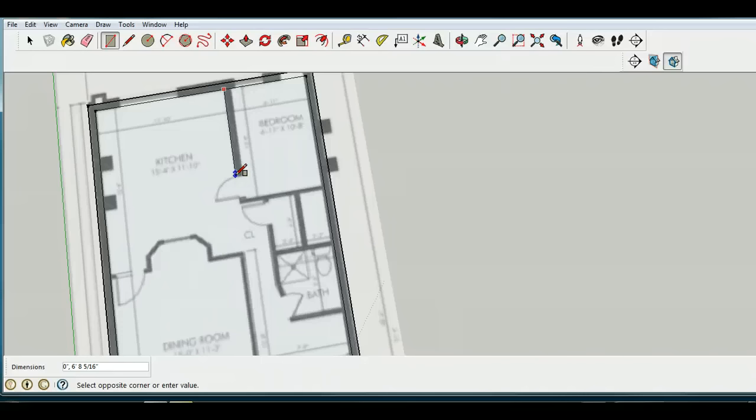So if you notice here, I haven't drawn any width, right? So you see the dimensions down here? If you look down in the dimensions box, it's 0 feet and 6 feet 9. We'll say about 6 feet 9 inches. We don't need to be too precise.